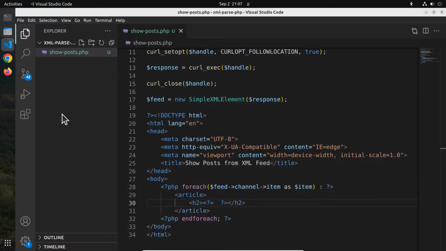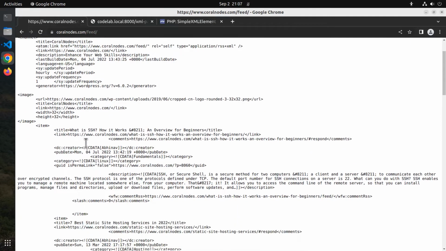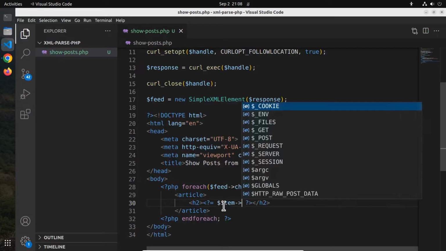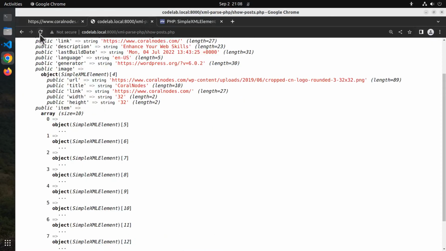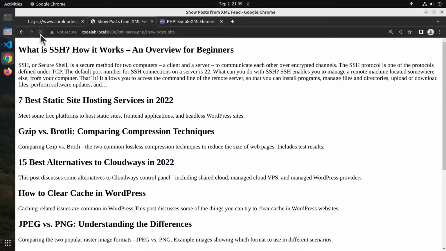Let me take a look at the document for the tag name, and we can see that the title comes inside the title tag. Similarly, the description goes inside the description tag, while the date of publication is inside the pubDate tag. So the echo statements become item title and item description inside paragraph tags. Reload the page and we can see a list of blog posts with their title and description.